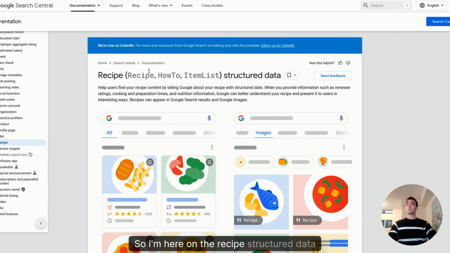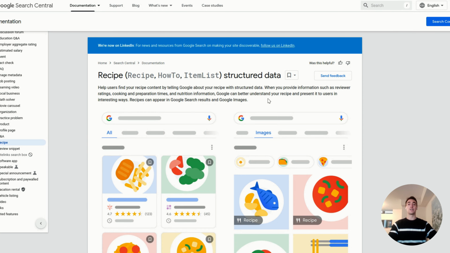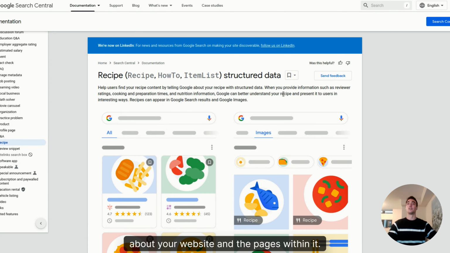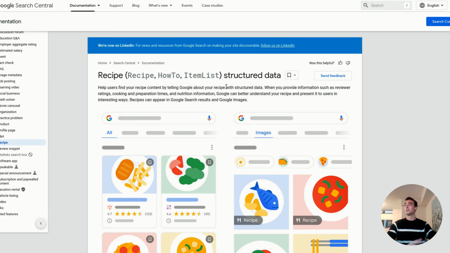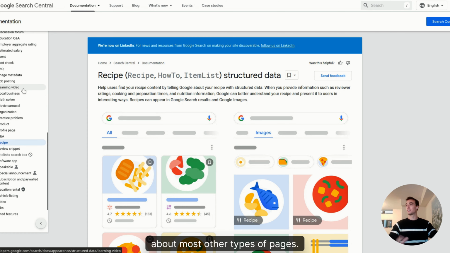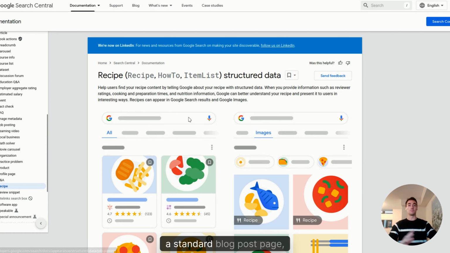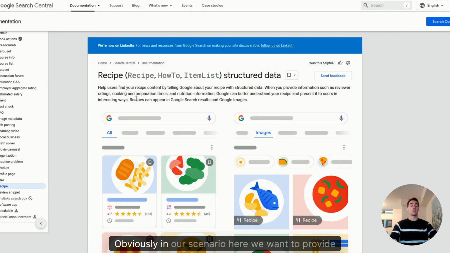So I'm here on the recipe structured data documentation page from Google. Structured data is a phrase you may have seen around before, but it's essentially this hidden backend language that you can use to provide Google more context about your website and the pages within it. So there's structured data for most other types of pages: Q&A page, a standard blog post page, product page, collection page, etc. Obviously, in our scenario here, we want to provide additional information to Google about our recipe. So we're looking at the recipe structured data.